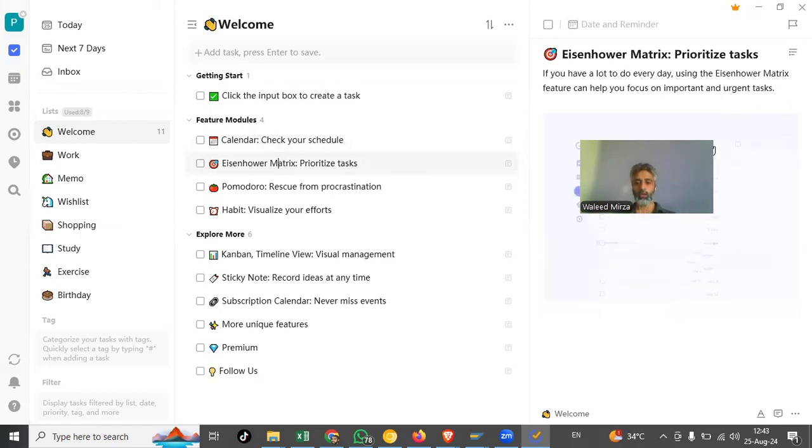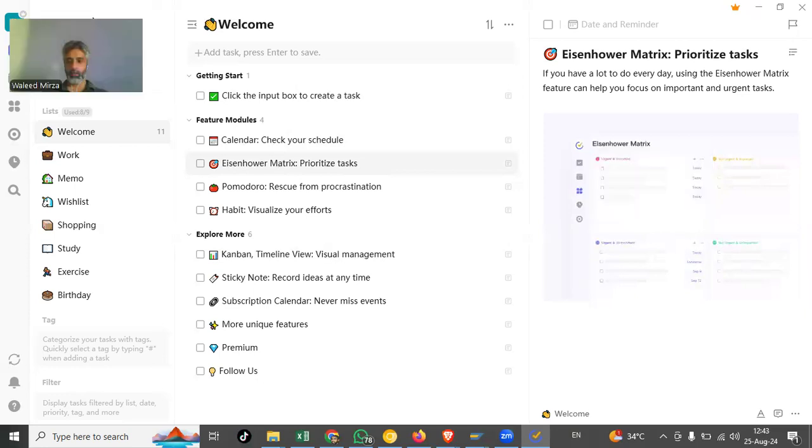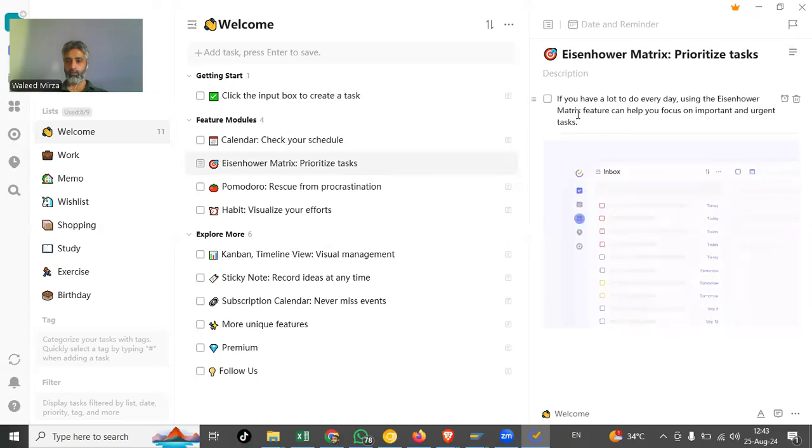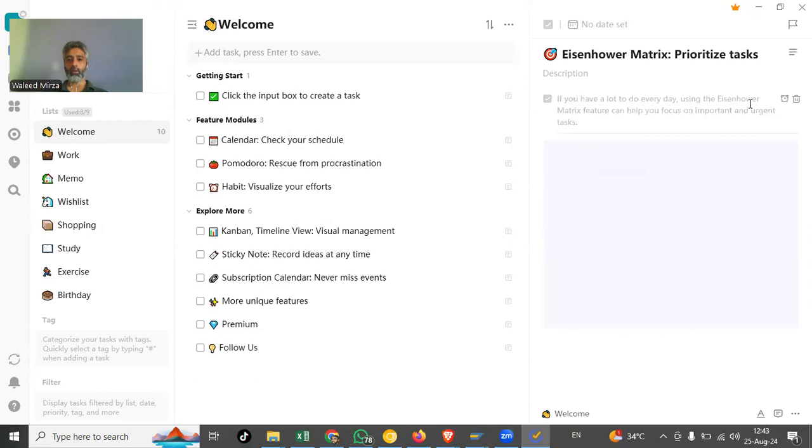Now, this is a trial version. Basically, you might actually have to pay for that. And it is a little bit slow. It's syncing because of the internet speed over here. I'll just move my face here. If you have a lot to do every day, using the Eisenhower matrix feature can help you to focus on the important and urgent matrix.